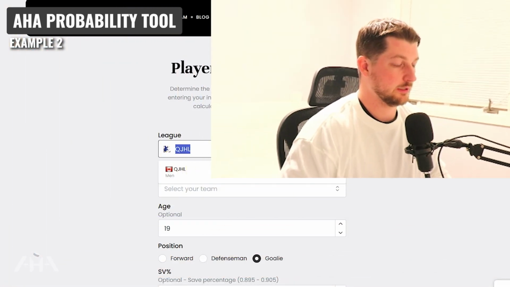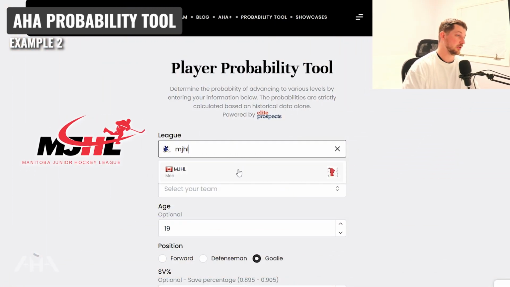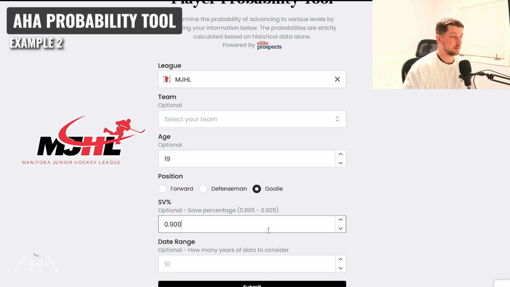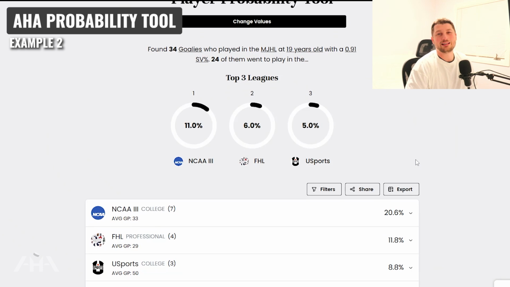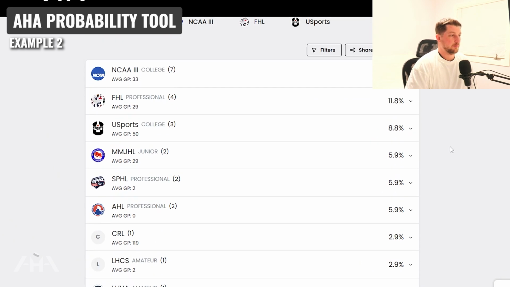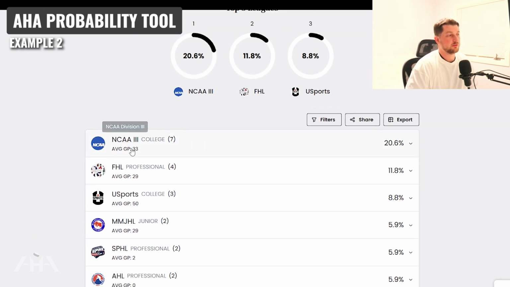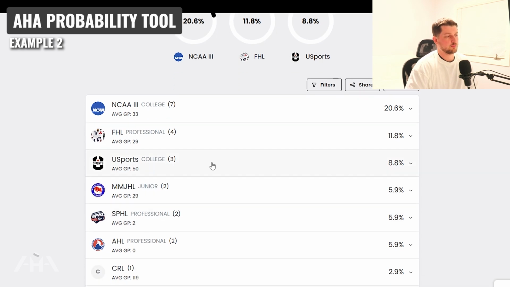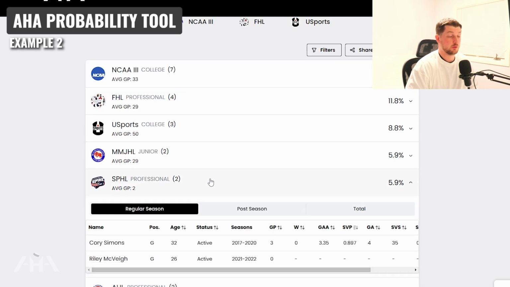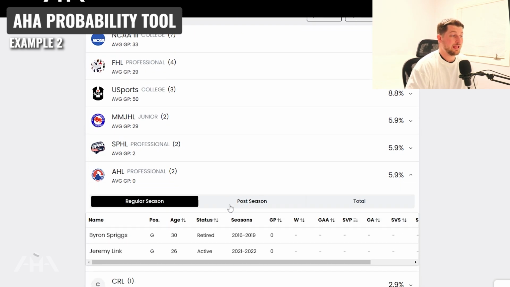Let's go look at the MJHL. I'm a big fan of the MJHL. 19-year-old goalie. Let's put him at a .910. Let's see what happens. All right, we have quite a few here. We have 7 NCAA Division III goalies, 4 FPHL, 3 U Sports, 2 Junior, I'm assuming that's Junior B, probably. 2 SPHL, 2 AHL goalies.